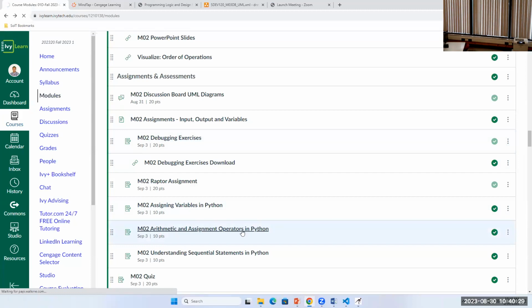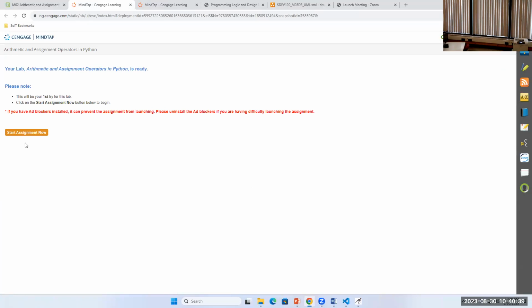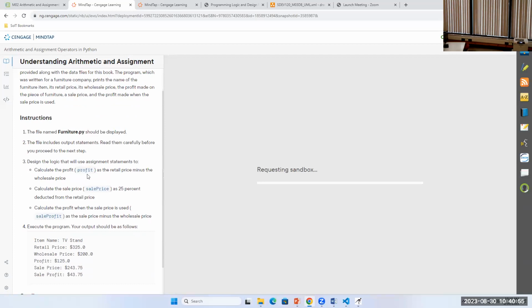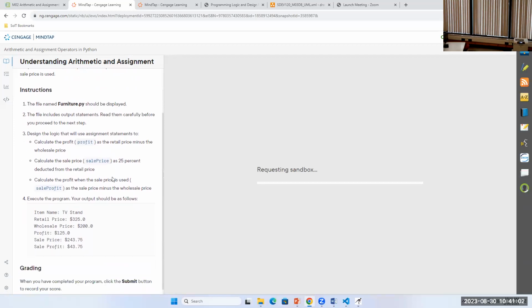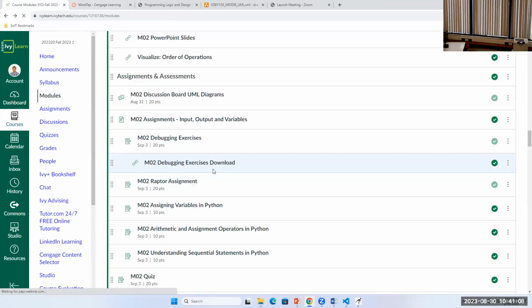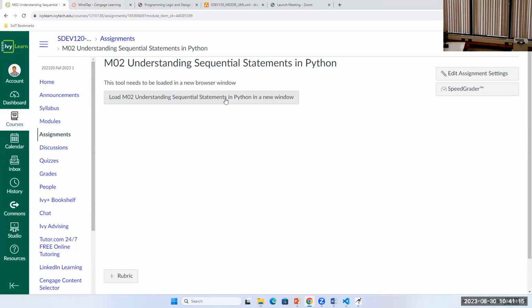The one I explained. Retail price minus the cost price. Okay, so I think this one is also simple. Now let me do the other one. Let me see what the other one is. And again, remember that anytime you have any challenge, you can send me an email or inbox me or join my office hour.